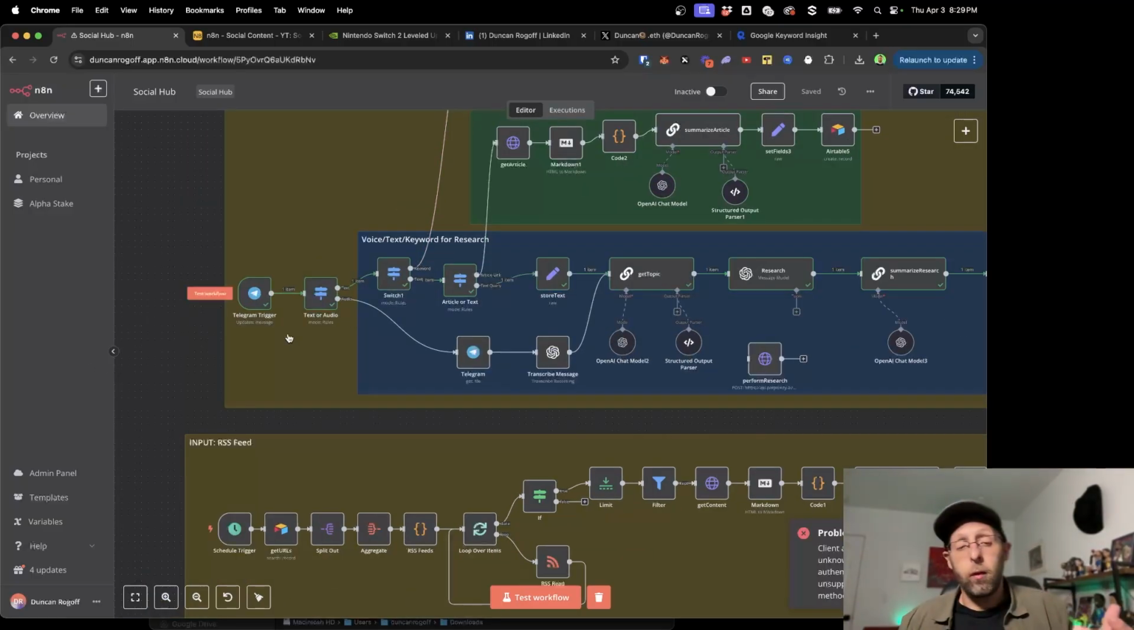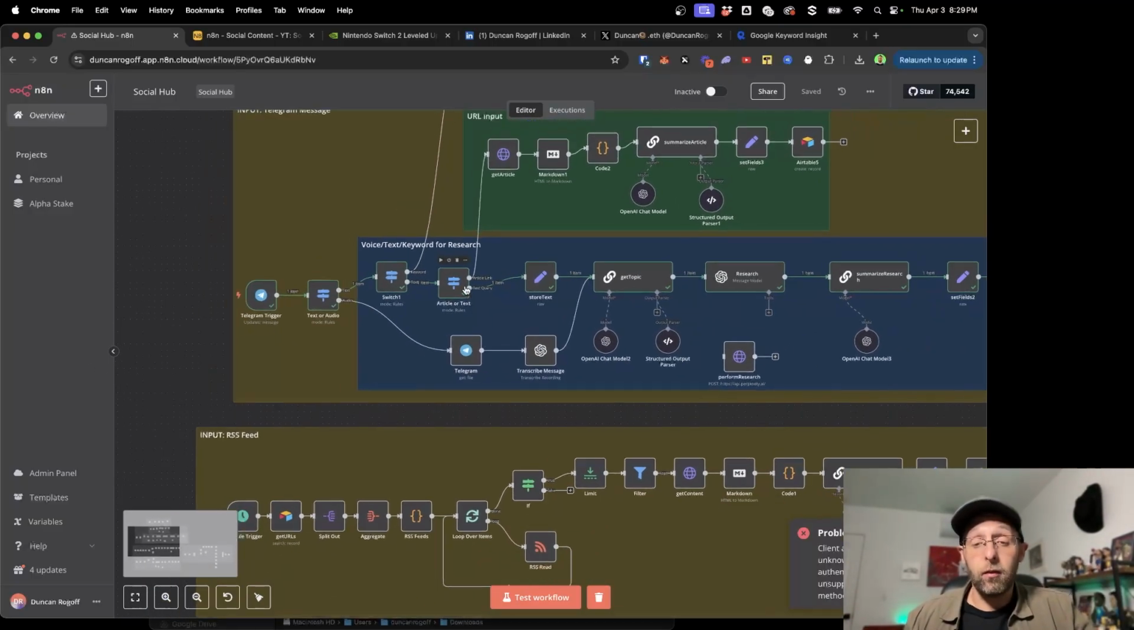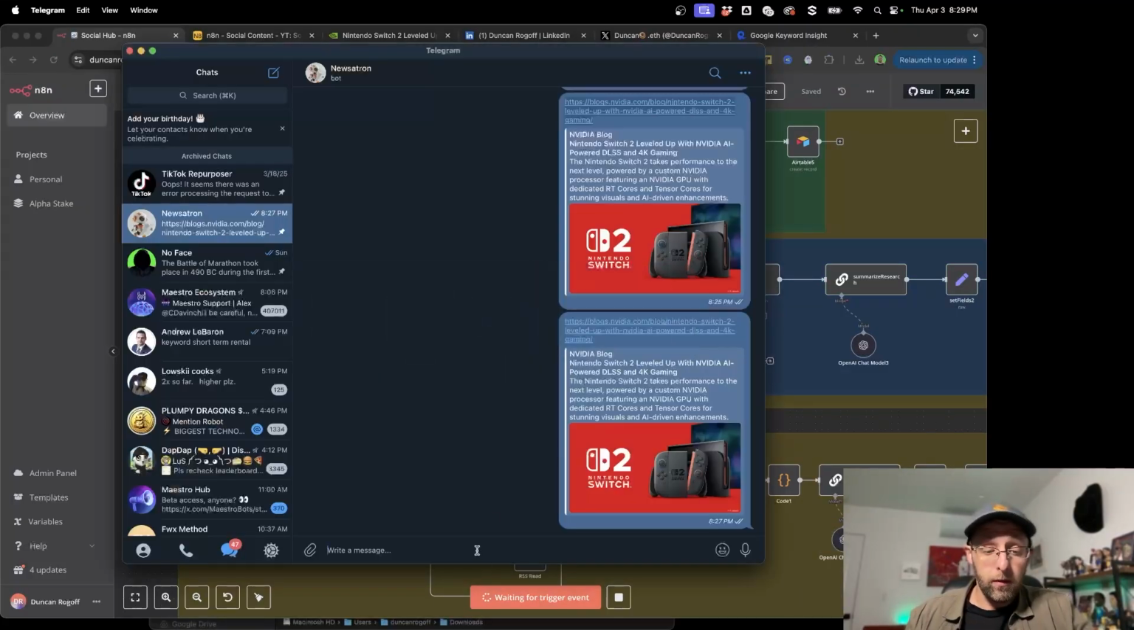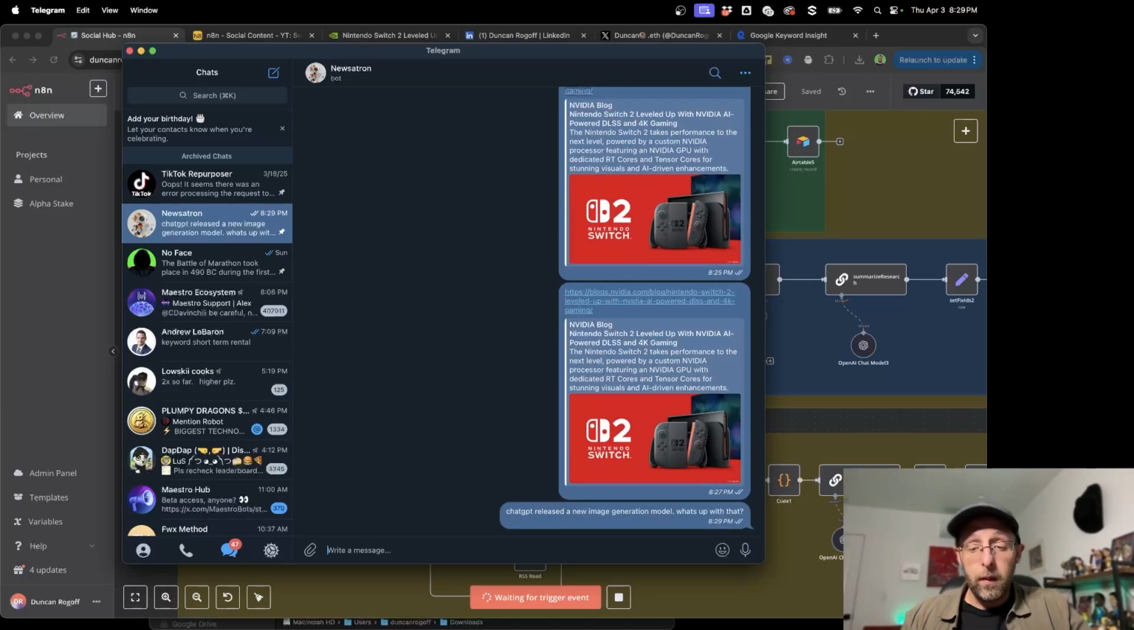And so we just had a thought this week. We were talking to a friend. We heard something cool. There's something trendy right now that we want to talk about. We heard on the news it's blowing up. And so we can say something like, ChatGPT released a new image generation model. What's up with that? And we can go ahead.